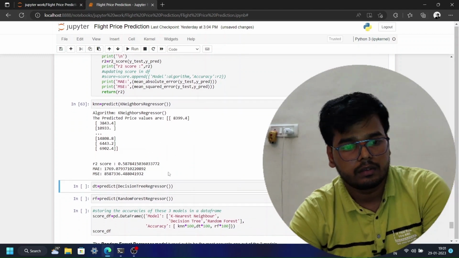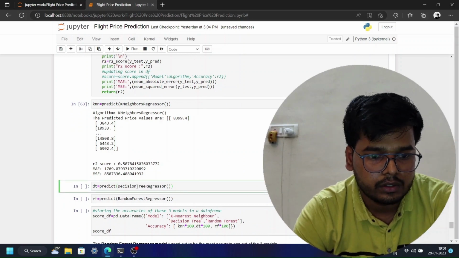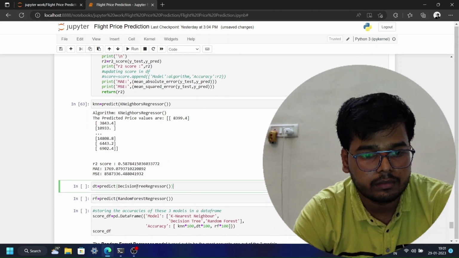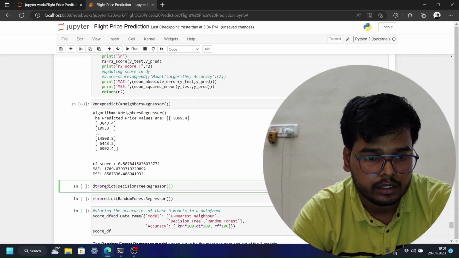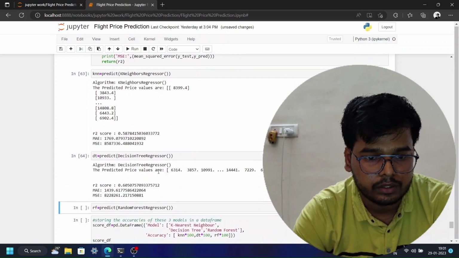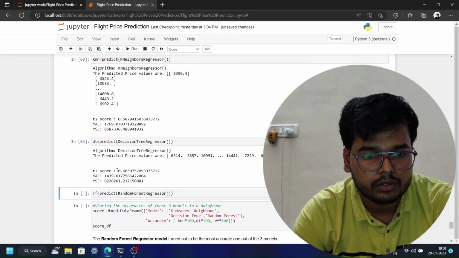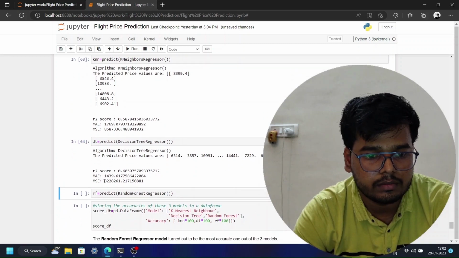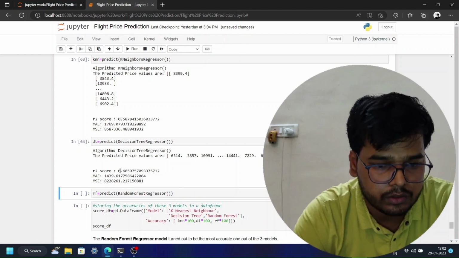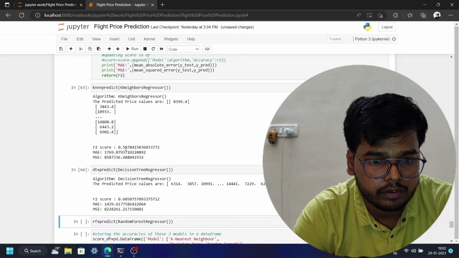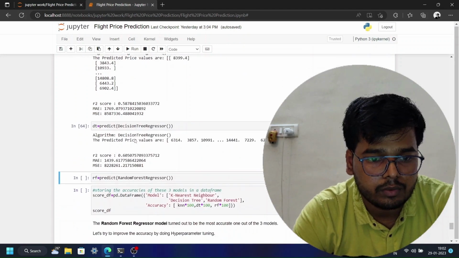We will do the same thing with the decision tree regressor. We give decision tree regressor as the algorithm input in this predict function, and it shows us the results here. The predicted values are these, and the R2 score is this, MAE is this much, and mean squared error is this much. So the R2 score is 0.60, and for the k neighbors regressor, the R2 score is 0.58.